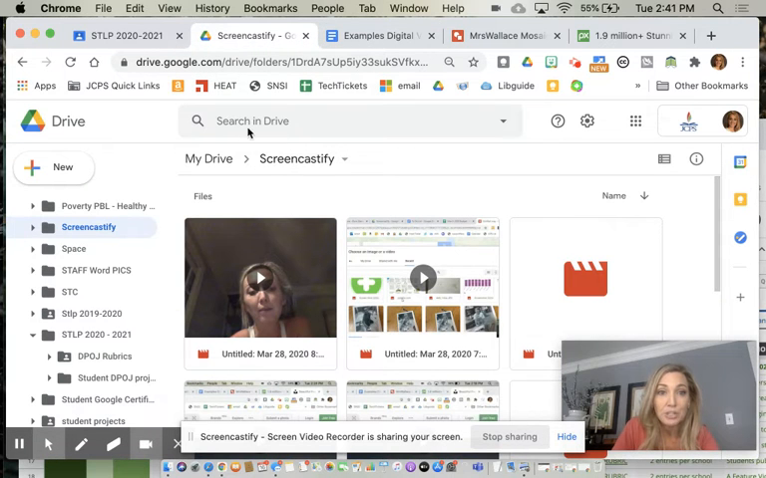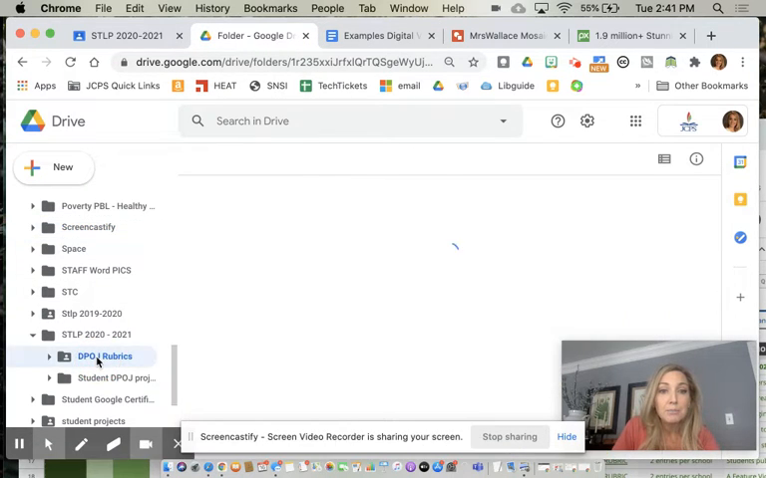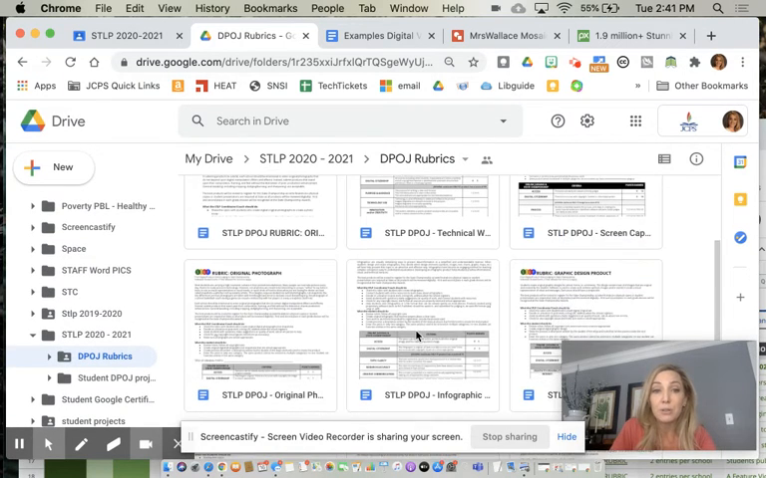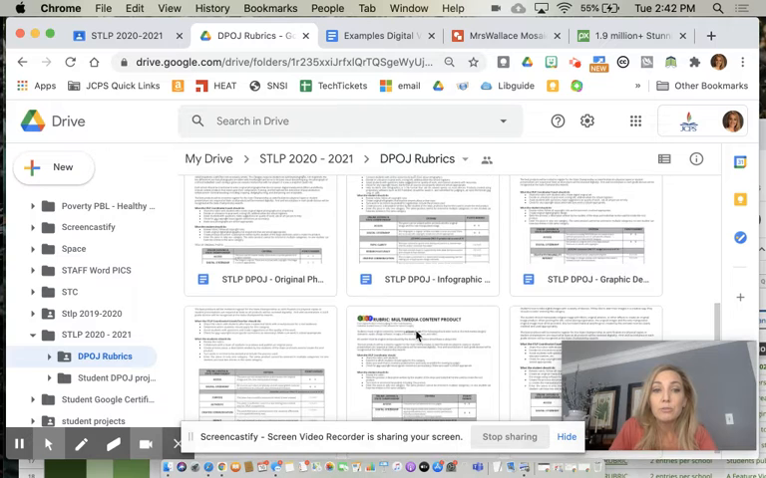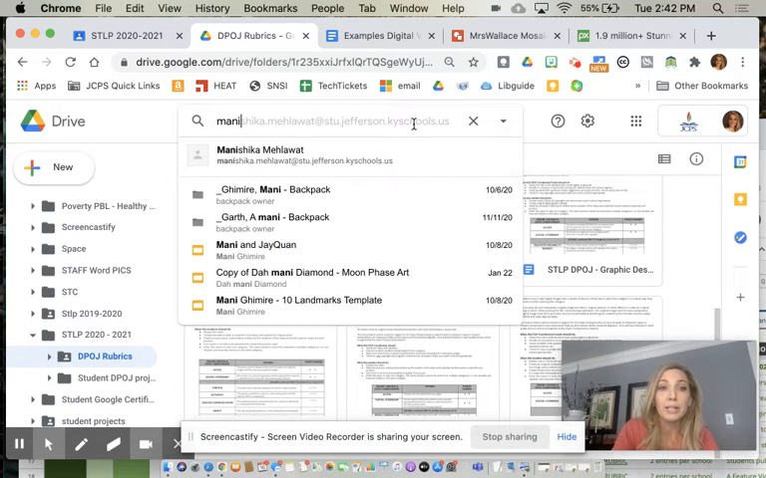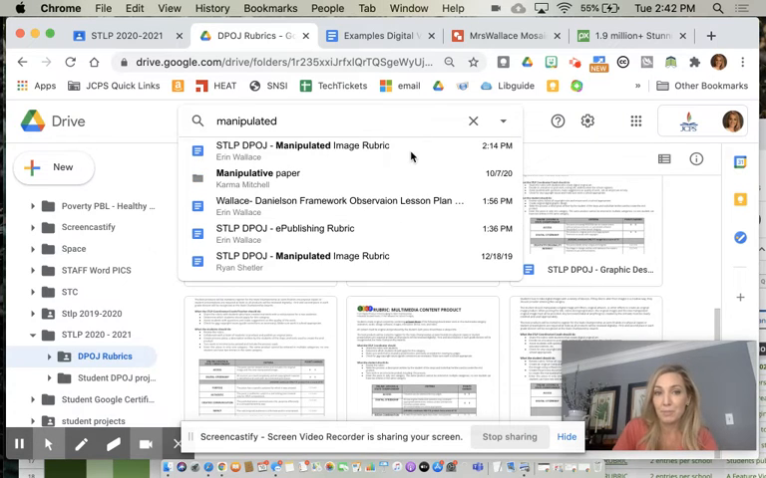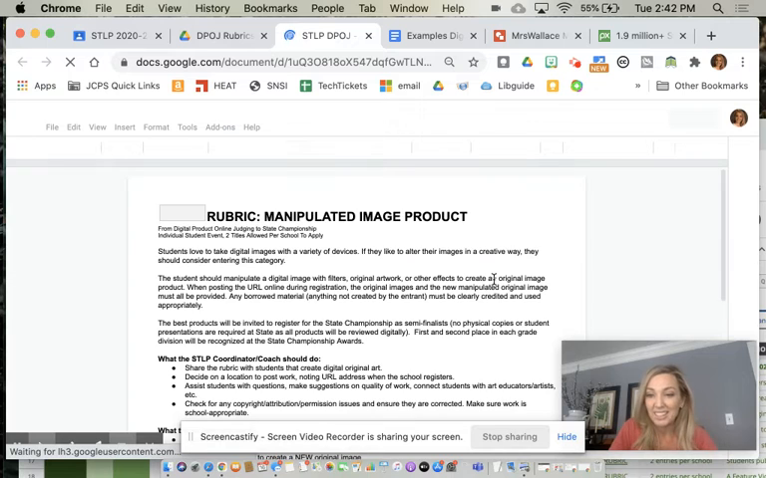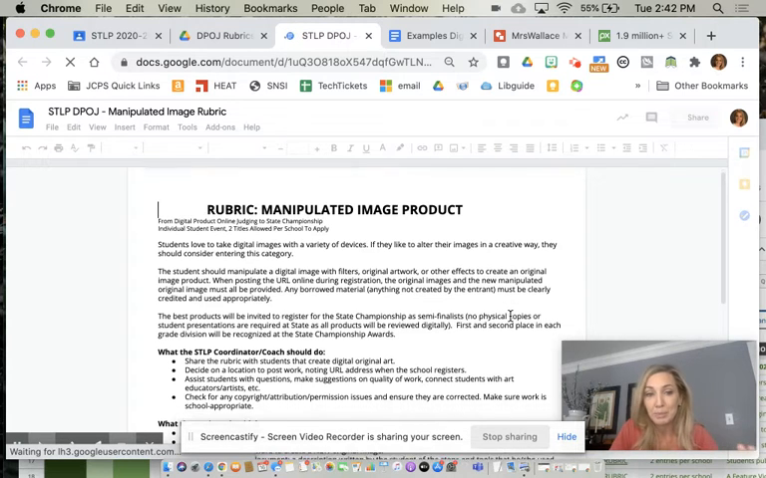Before we get started, I will show you in my Google Drive, and I've posted this to our Google Classroom, all the rubrics for DPOJ. And we are looking for manipulated image because I like to always, if I can find it, look at rubrics before I start something. I don't want to finish a project, go read the rubric and realize, well, shoot, I didn't do that part. So I'm going to read the rubric first. I feel like that's a smart way to go, kind of like you read test questions before you read the passage.